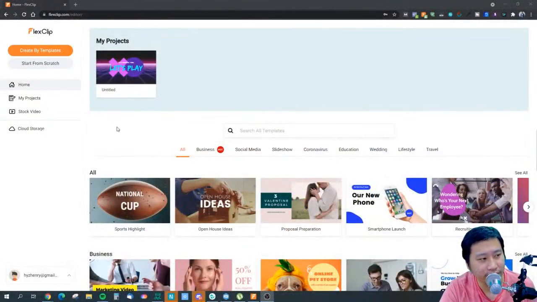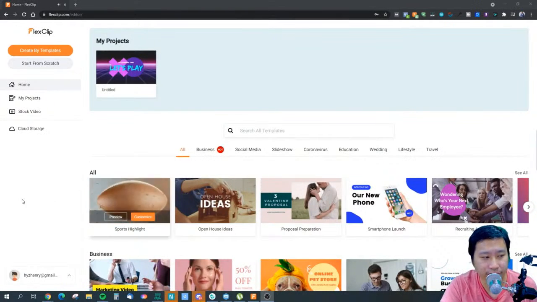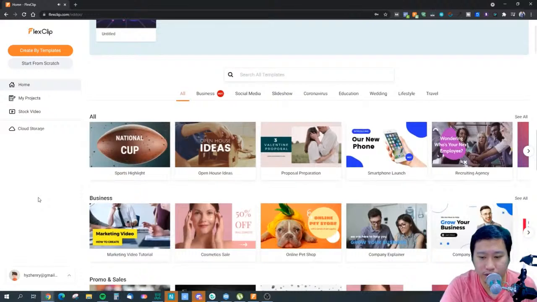So here I am in FlexClip, and it's a very simple tool. You can start by working from scratch, or you can create from templates, which is what you want. Let me just bring down the volume a little bit. Okay, this should be fine, because it's a little bit loud on my end here.